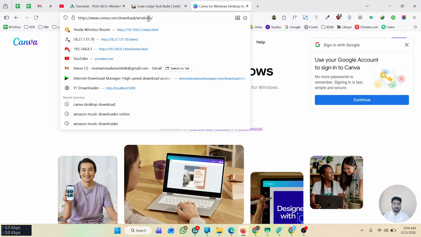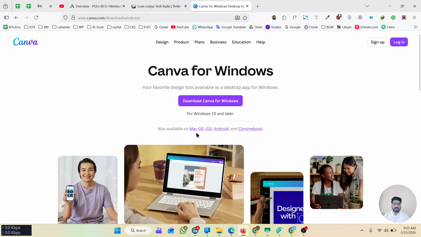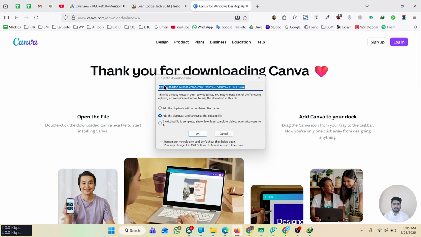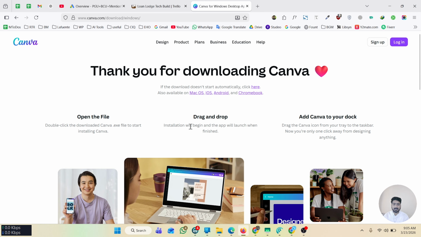If your operating system is Mac, then it will automatically detect and give you the option for Mac, but I am using Windows. It says download Canva for Windows. Click on it, and then your download process will start. Here you can see I have already downloaded it. It is saying that I am downloading it again.